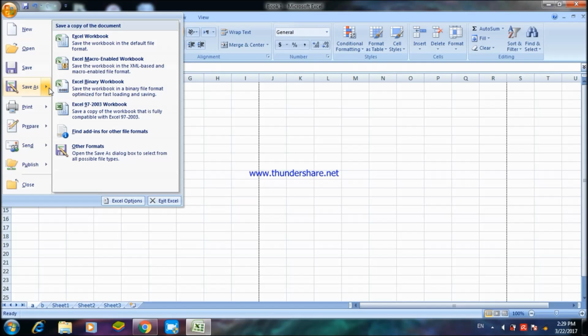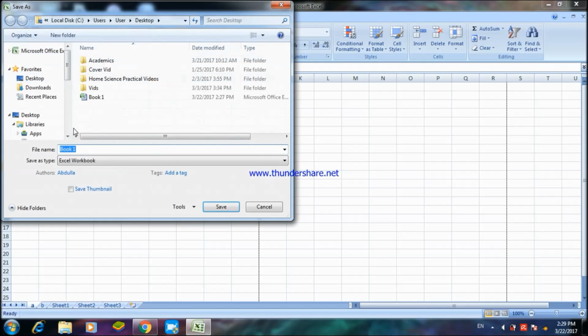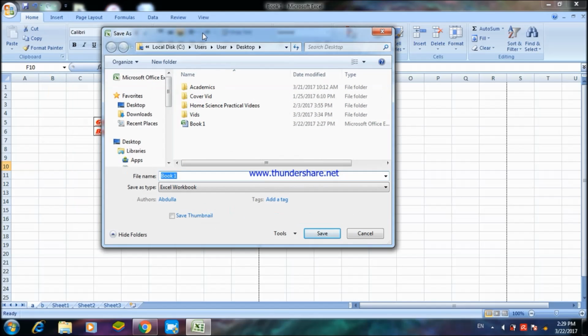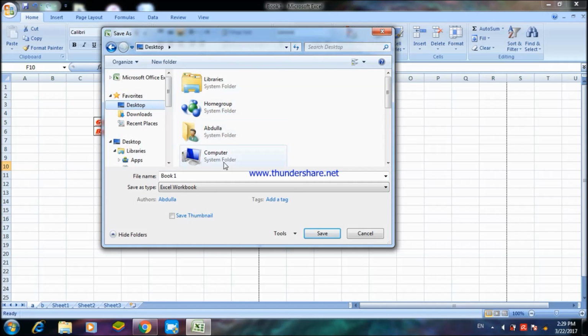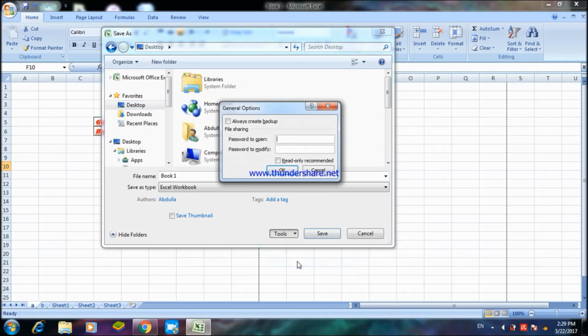Now you can click on save as, and what happens? This window opens. In this window, you can choose the location where you want to save your particular document and also click the word save. Otherwise, if you want to put a password, you go to tools, general options, and then you have password to open, password to modify.